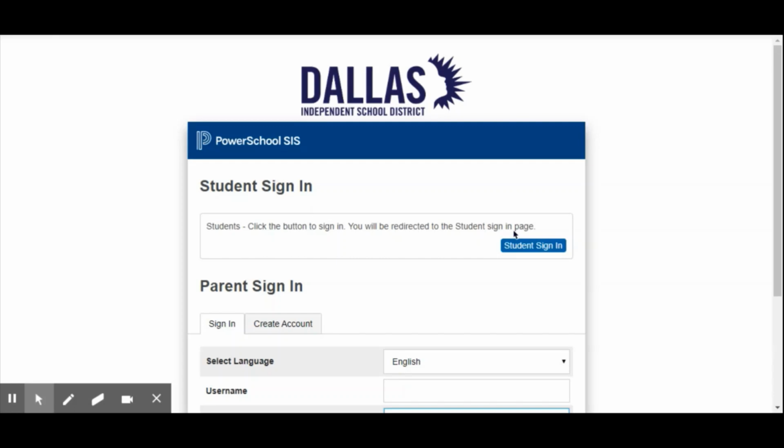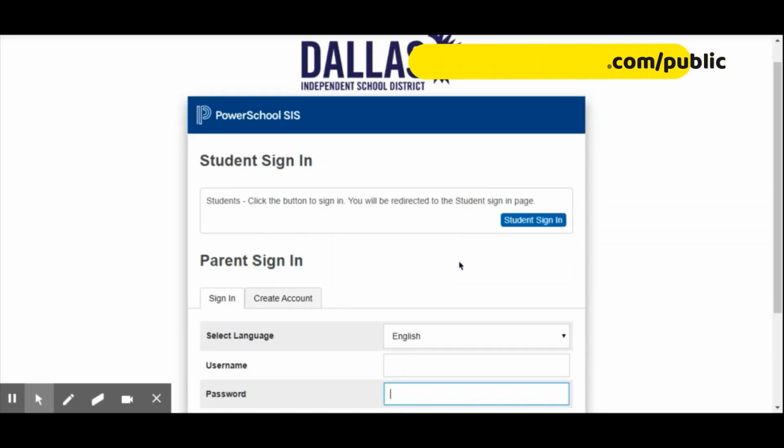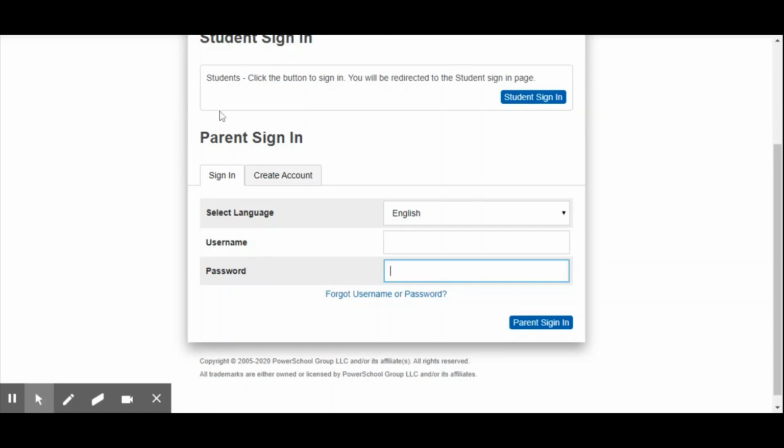In this tutorial, I will show you step by step how to access the district's parent portal. The first thing that you need to do is type dallasisd.powerschool.com/public, just the way I show you here. Once you enter that, you will be redirected to this web page. And here you are going to go to this part where it says Parent Sign In.